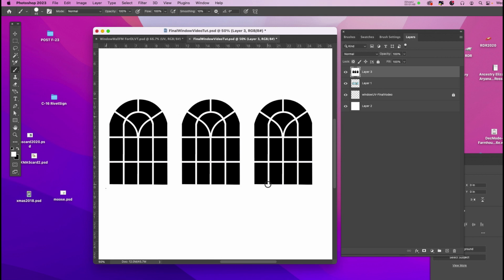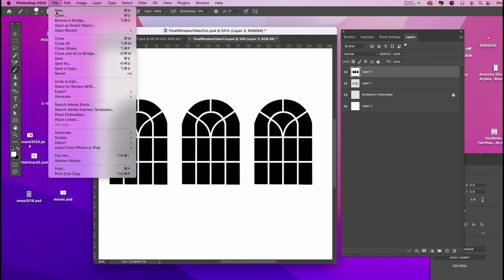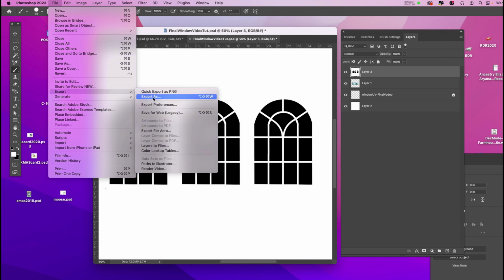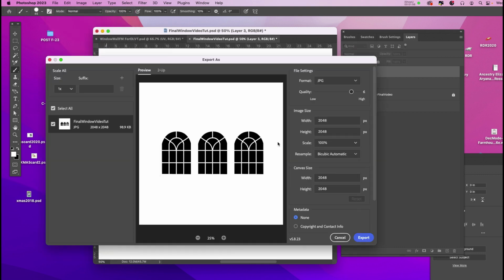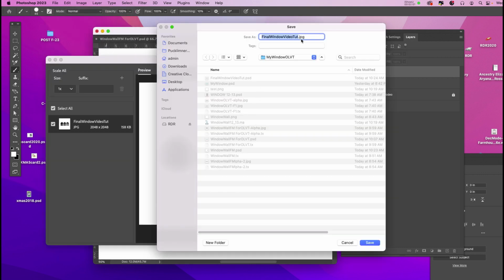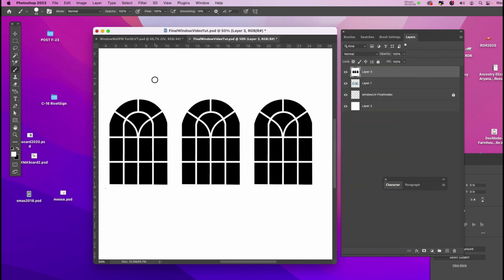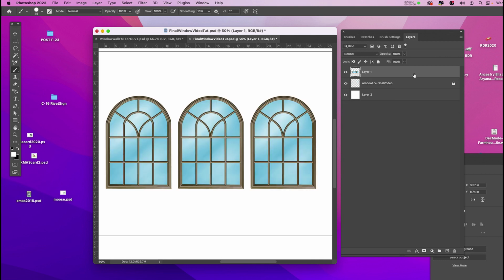Now that I have my alpha channel created, I'm going to go to File Export, Export As, and I'm going to save it as a JPEG. Now that I have my alpha channel, what I'm going to do is delete the alpha channel from the texture, turn off the UV map, and I'm going to save. Now we can return to Maya.